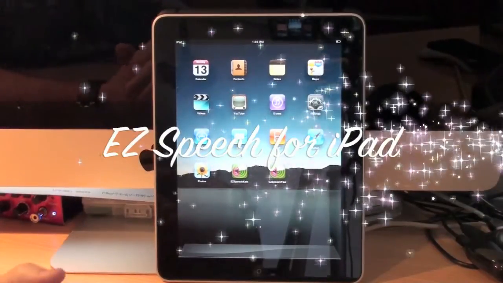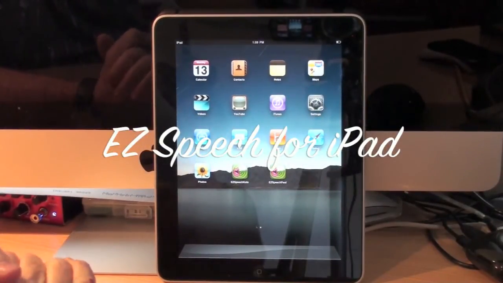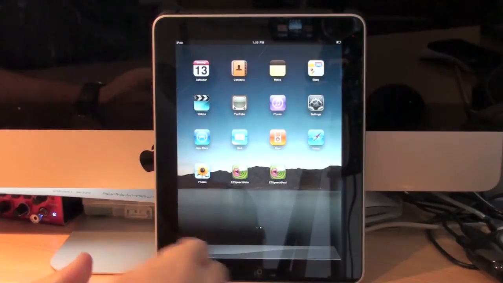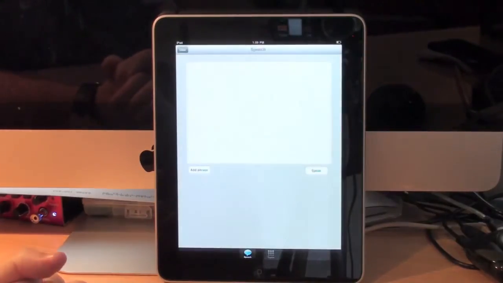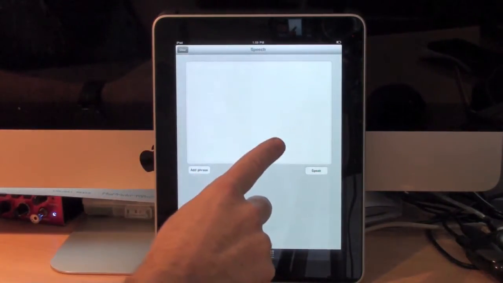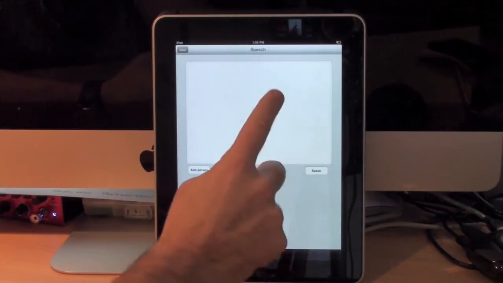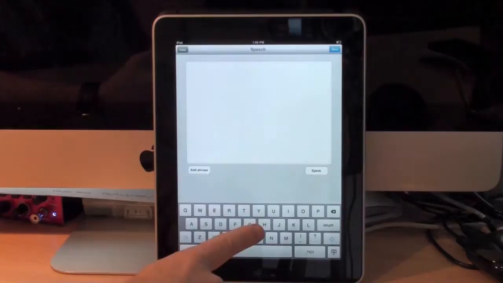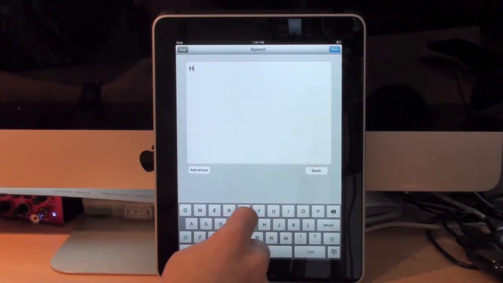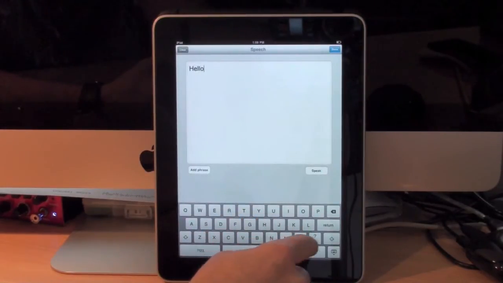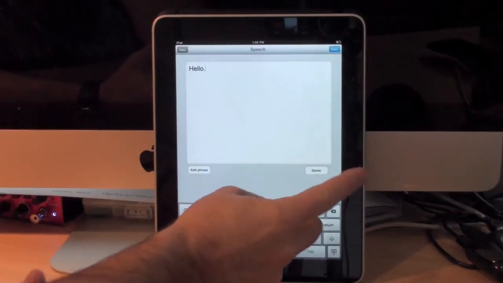This is a demonstration of the Easy Speech software from Gus Communication Devices. This is it running on an iPad. I'll start the software. You'll see you have a text box here. You have a clear button, add phrase, and speak. In its simplest form, I can simply just touch on here. The keyboard appears, and I can simply type in something I'd like to say and hit speak.